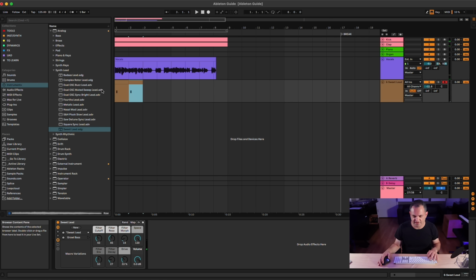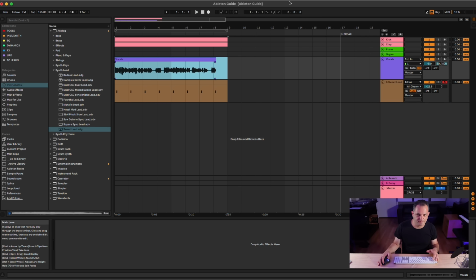And then I'll just slice that and duplicate this across. Oh wait, but I don't have my loop on. So I can hit Command L and then my loop just automatically sets and turns on for this length I selected.